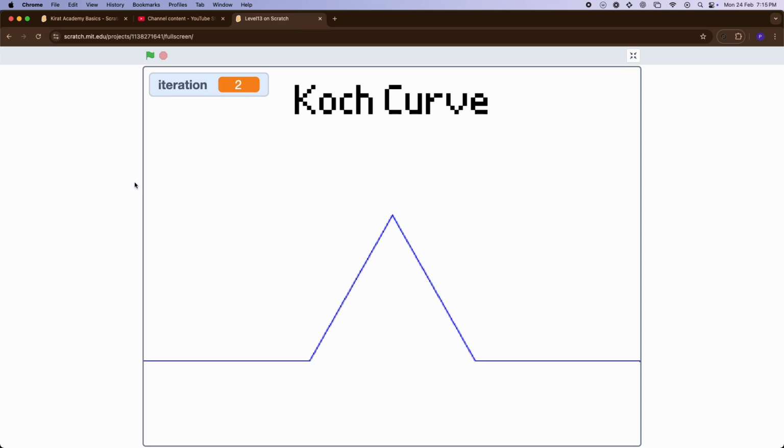Let's look at what is a Koch curve. Let me run the project, and with every iteration you will see that a simple line and a shape like a triangle is drawn, and then with every iteration in a loop this shape gets extended and gets a little more complicated. So how do you really go about this project?